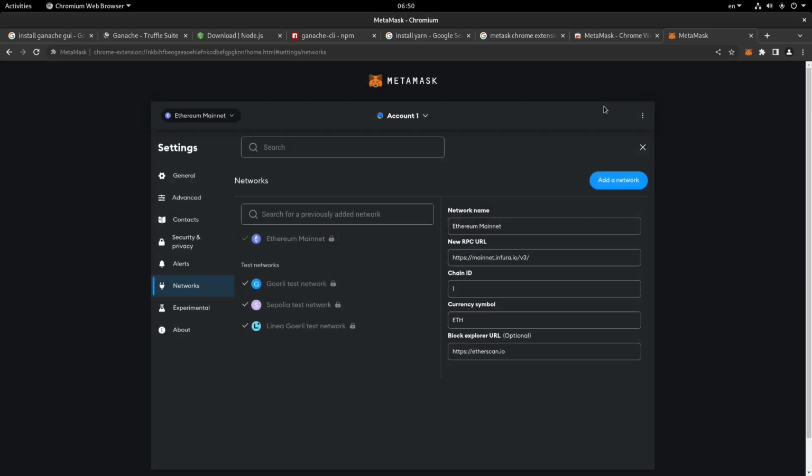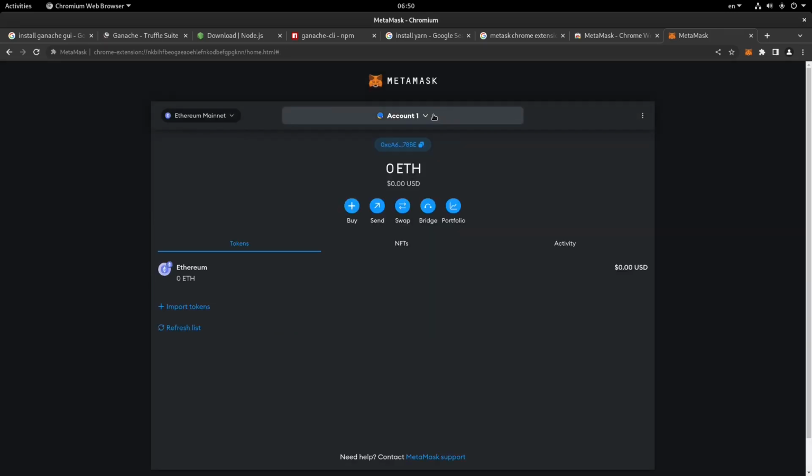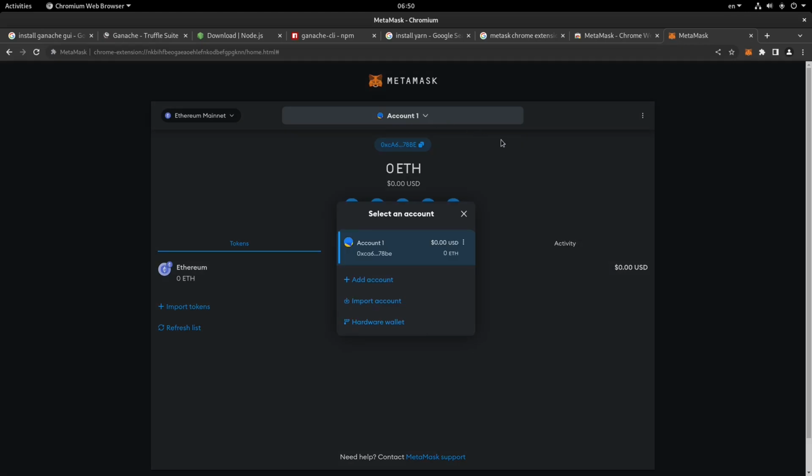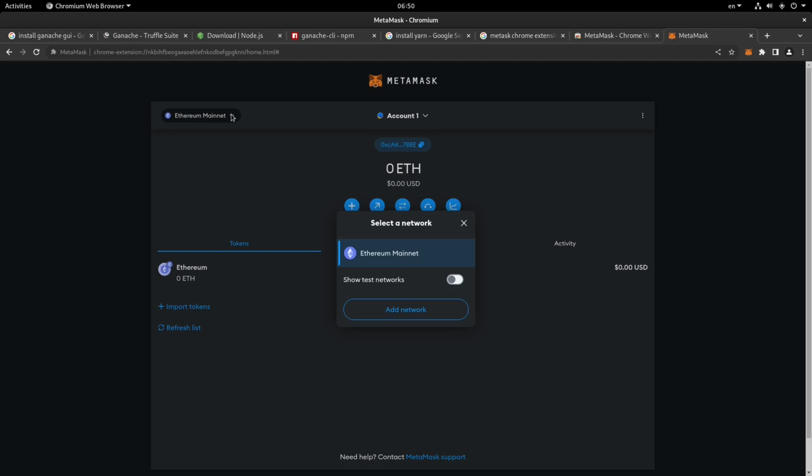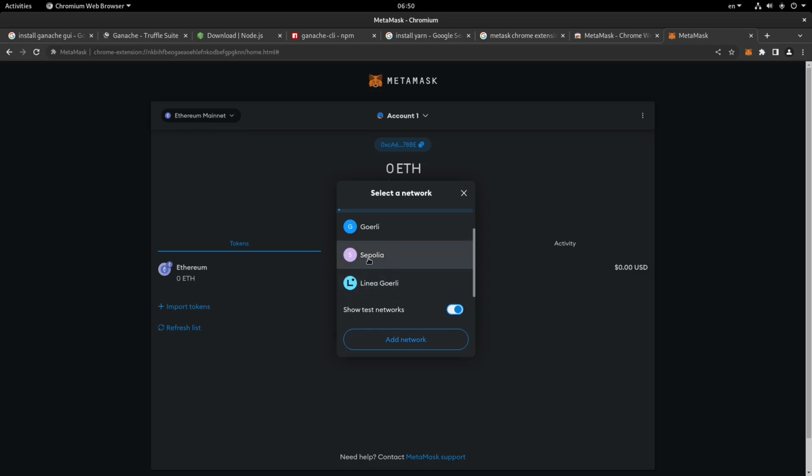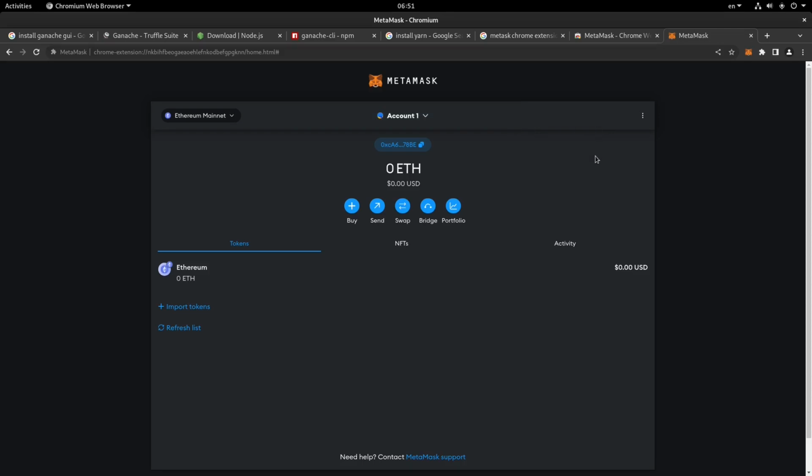Also, you can uncheck the option to hide test networks so that you can see the other networks as well, but notice that we'll work on this in future tutorials. Here you can check this, and then you will be able to see the Sepolia and Goerli networks. You can also add any other networks that you want, for example Binance Smart Chain, Polygon, Tron network, and so on. Some networks cannot be imported here, so it should be Ethereum compatible.